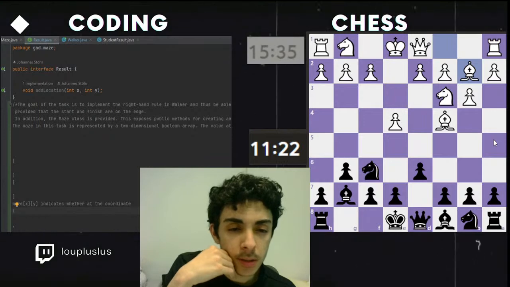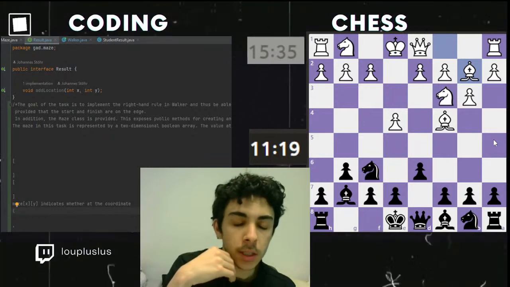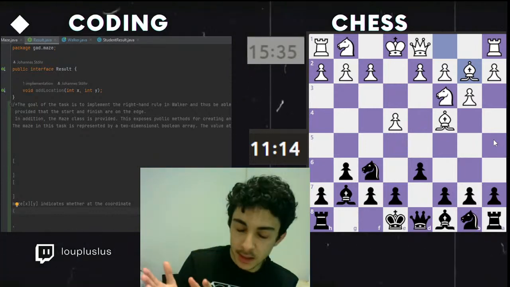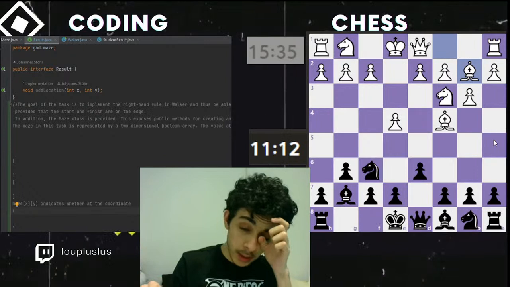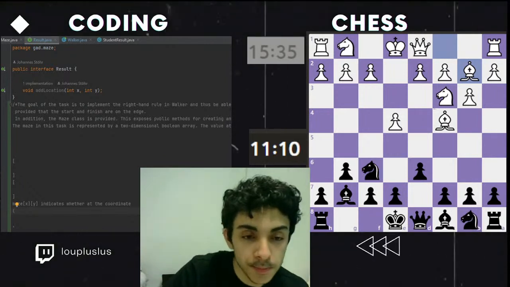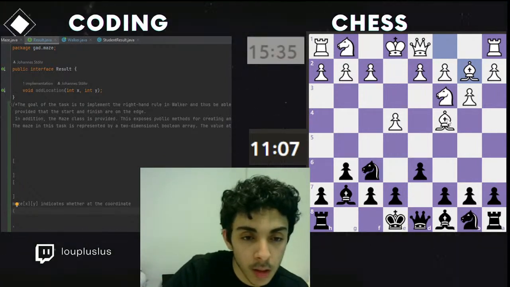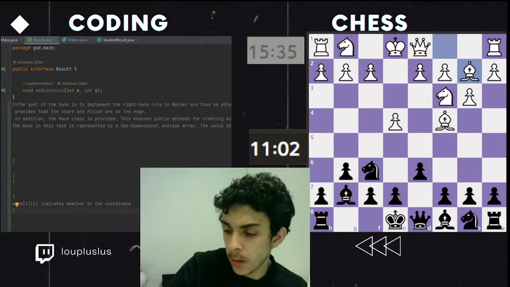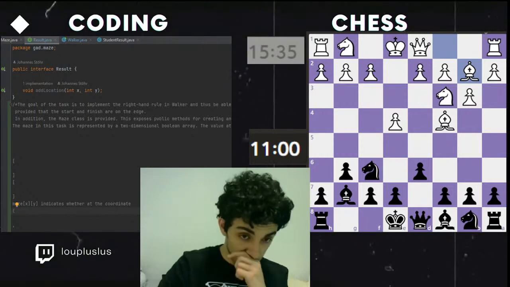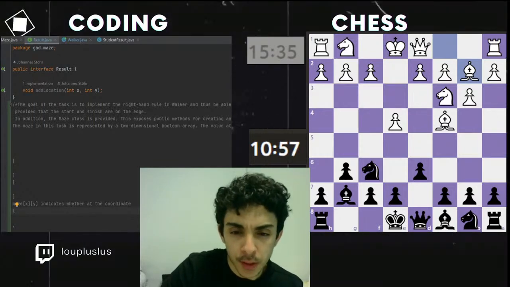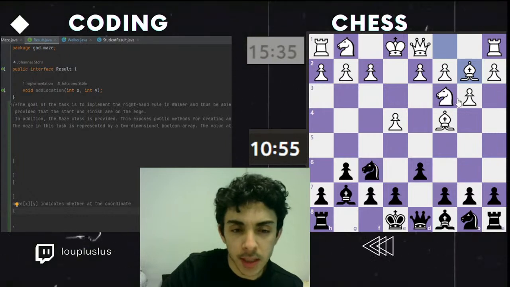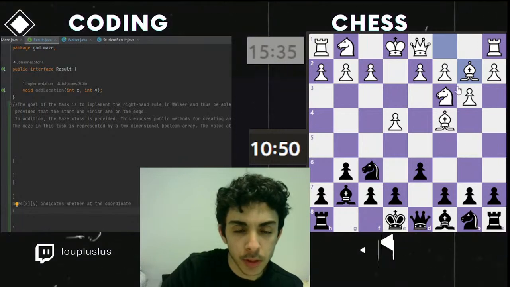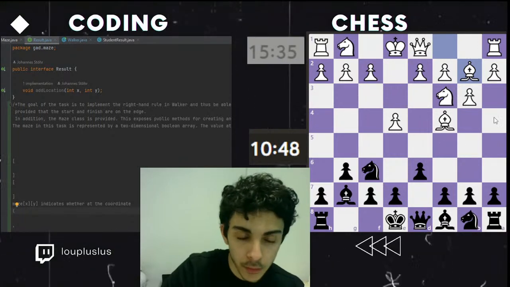The maze is always rectangular. Okay, so the minimum value of our labyrinth or maze or whatever is 3 by 3. That's the minimum. I think it should be a rectangle. Yes, it should be a rectangle. So it could be 4 by 3, for example.